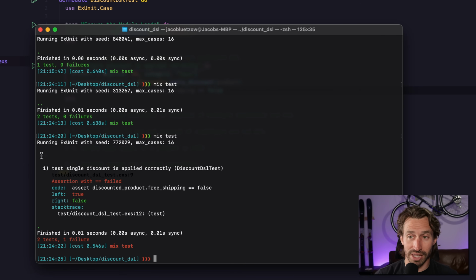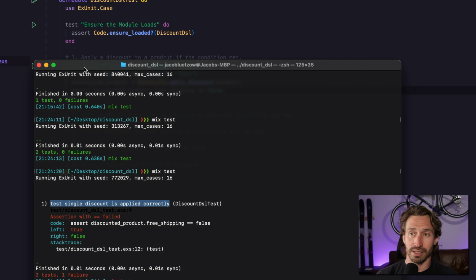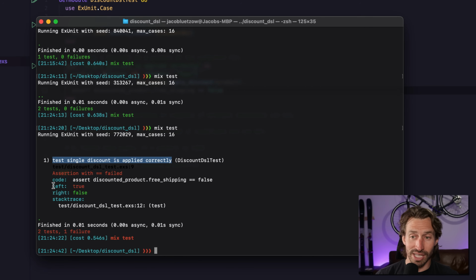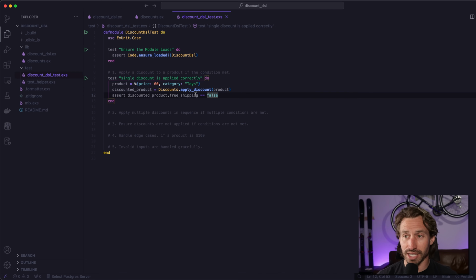What's really cool with the XUnit case is that when an assertion fails, it says, look, our test single discount is applied correctly. So you know what test it is, because that's what we named it right up here. And then it tells you that the left-hand side is true and the right-hand side is false. So it doesn't match. That's really cool. So now we know where to look. We're going to put it back to true because we know that's what it is.